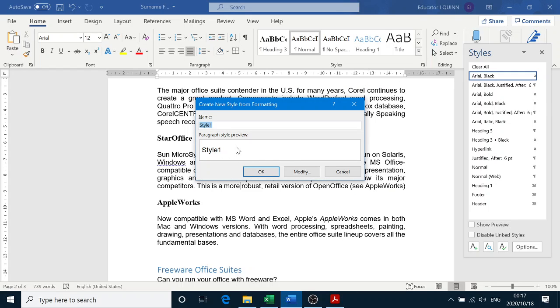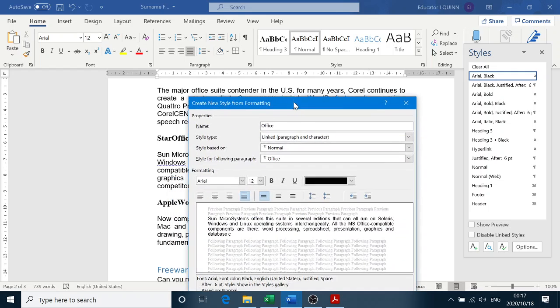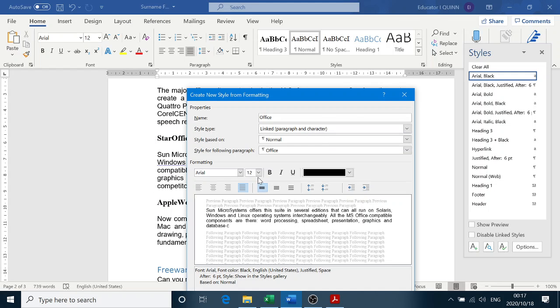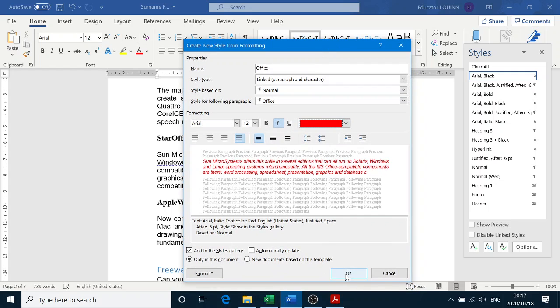And we want to call it Office, and then we click on Modify. Remember we clicked on Modify, and it had to be red and font style italic, so italic and red. So that's all we did, clicked on that, and then we click OK.